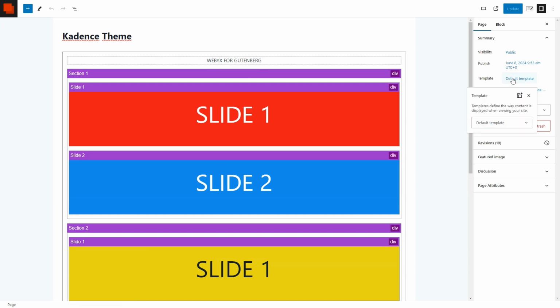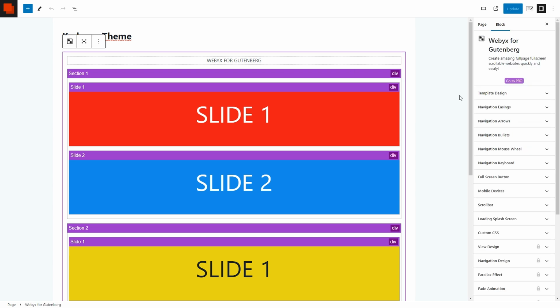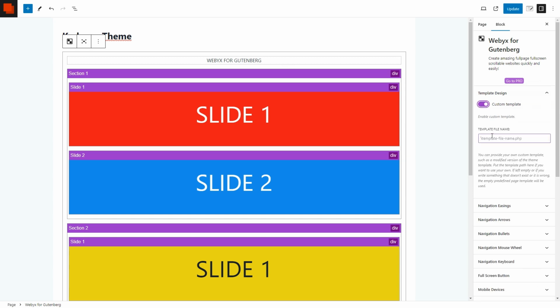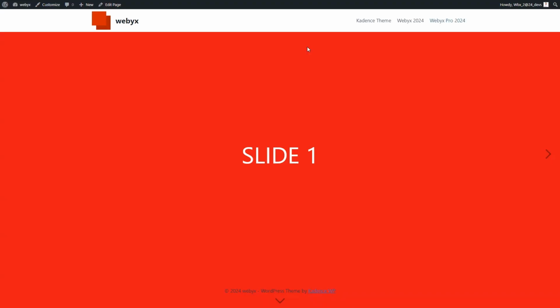In the General Template option, leave the default template. In Webyx block, in the Template Design, enable Custom Template option and write the template file name as \page.php. Update the page. Show page preview. Done. Now you can use Webyx with your Kadence theme.